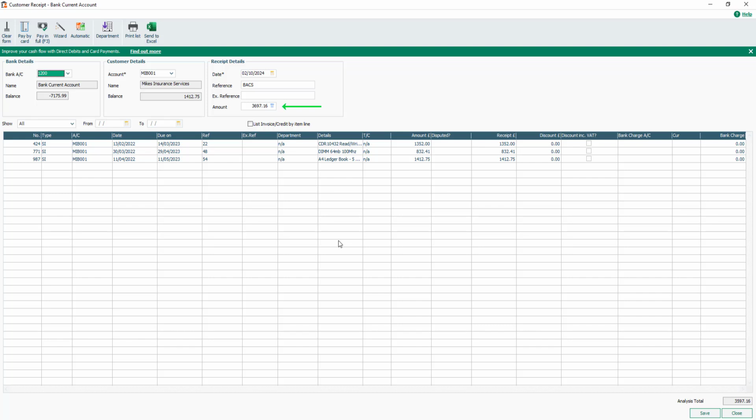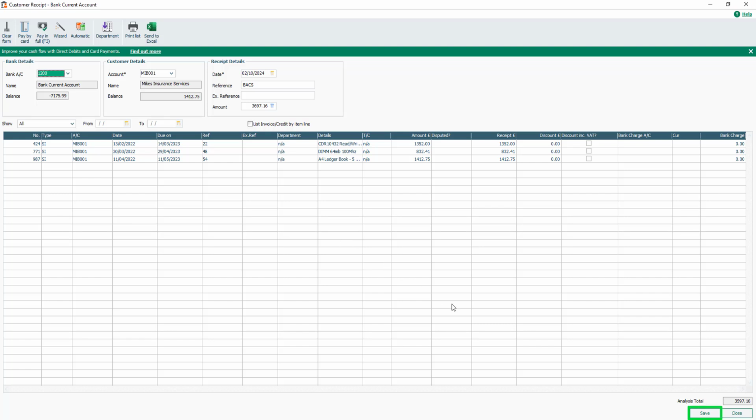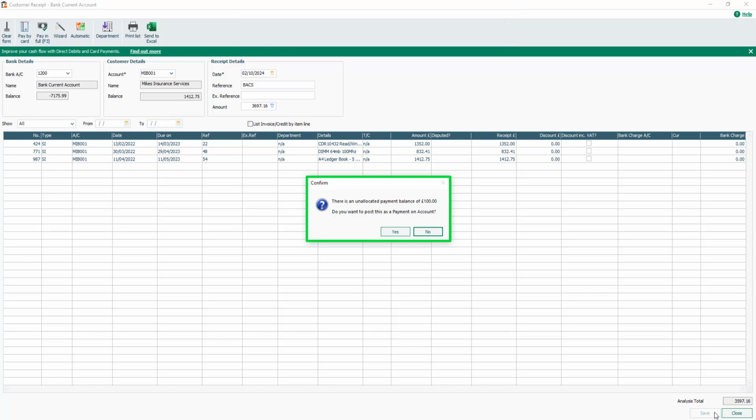Note how the value in the amount box is greater than the amount in the analysis total box. The difference should be posted as a payment on account. To do this, click Save. For any standard VAT scheme, this message appears, confirming a payment balance of £100 is currently unallocated. To post the overpayment amount as a payment on account, click Yes.